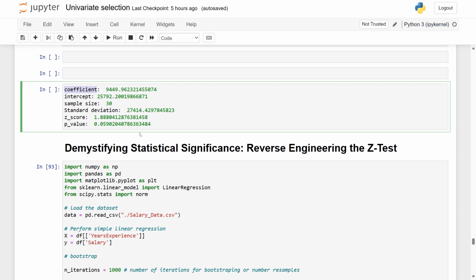After the regression of the initial, the main sample, of course, whatever we are doing is bootstrapping to do the test. That's one way. But whatever we have done initially, we got the coefficient of 9449 and intercept of this, and sample size is this. This is our standard deviation, and this is the z-score we got, 1.88. Okay, 1.88, because this is what had happened till now in our example.